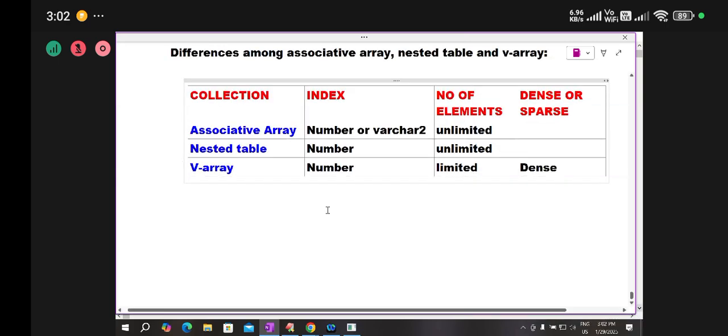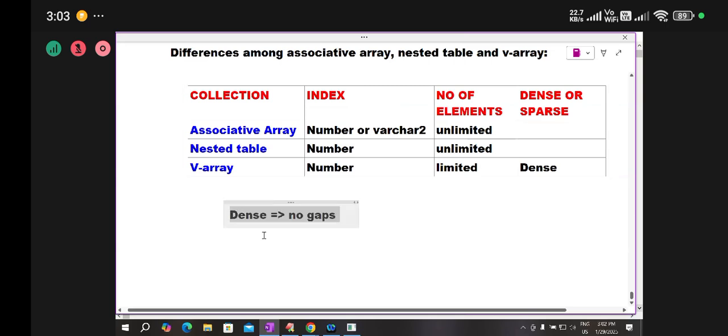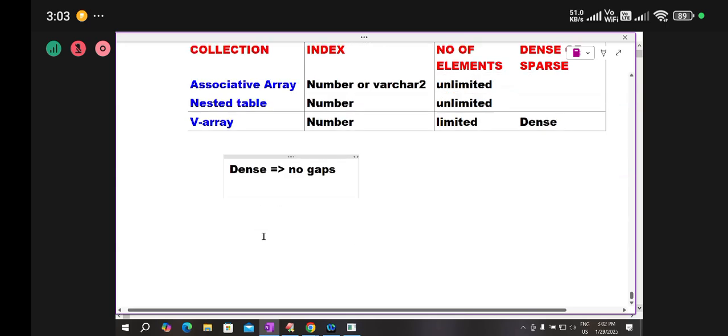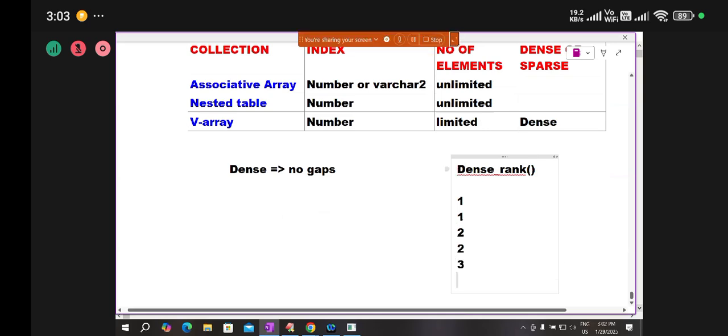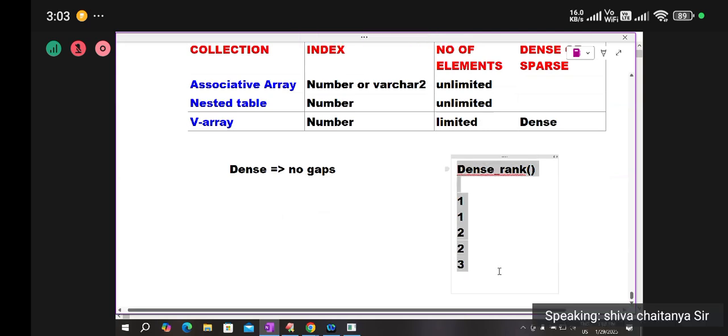What is the meaning of dense? Dense general meaning, as you already know, is no gaps. I told you about the dense rank function. In dense rank, no gaps will be there in the ranking. After first rank, definitely second rank will be there. After second rank, definitely third rank will be there. No gap is there between ranking. So dense general meaning is no gaps.